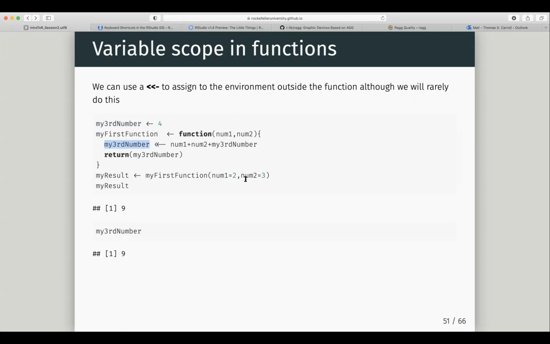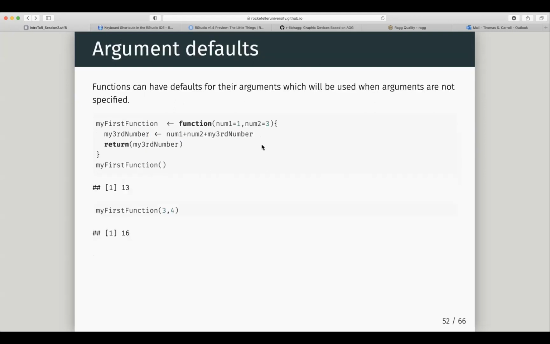And now when I run this result, not only does this change to be 9, because I've done this double, it's also going to change this. Again, I struggle to think of examples where this is really something you want to do outside of really complex defining of your global environment or in some of the interactive tools. I know we do it though.